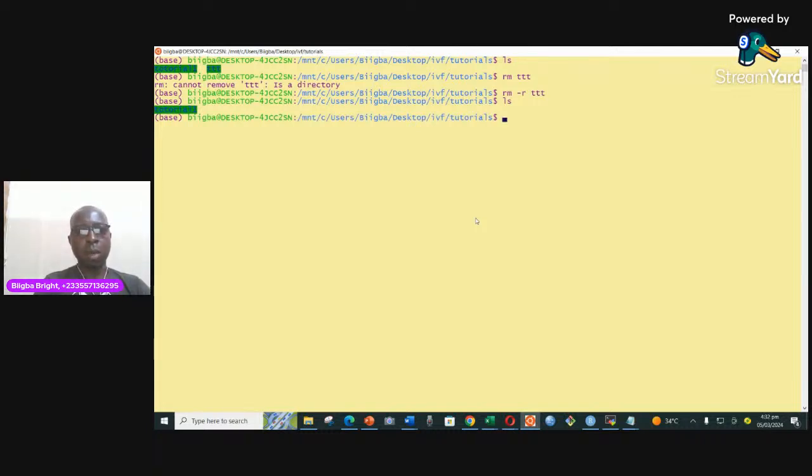Now let's see whether we can remove tutorials again. I want to show you something. Here we add our flag -R, and let's see if we can remove tutorials. That one too is gone. Now when we list, there's nothing in it. And this is how we are able to remove directories.